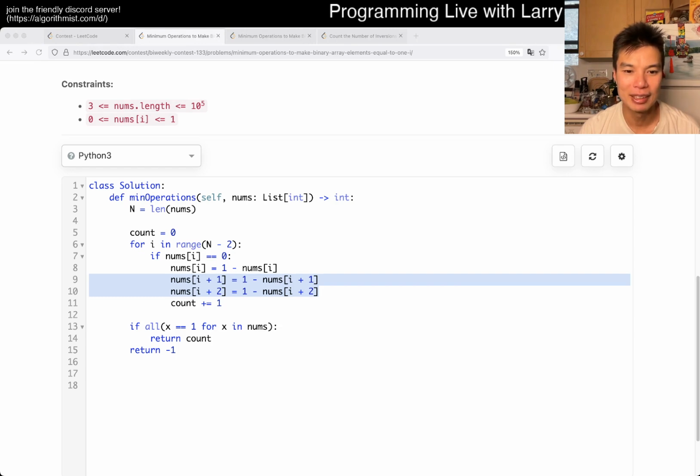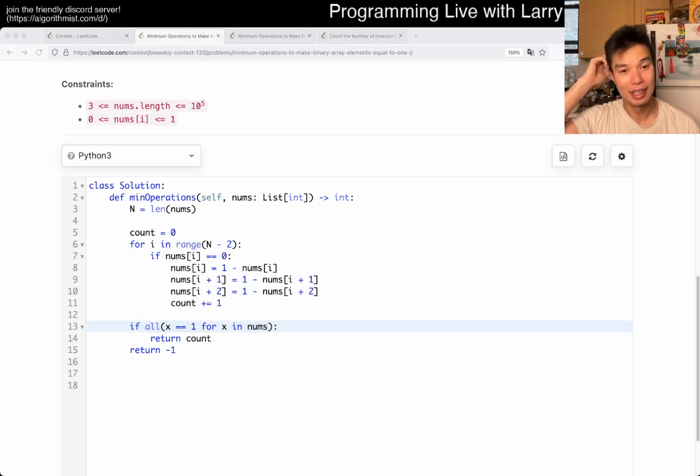Anyway, that's all I have for this one. This is linear time, linear space, and yeah, you can watch me solve it live during the contest next.